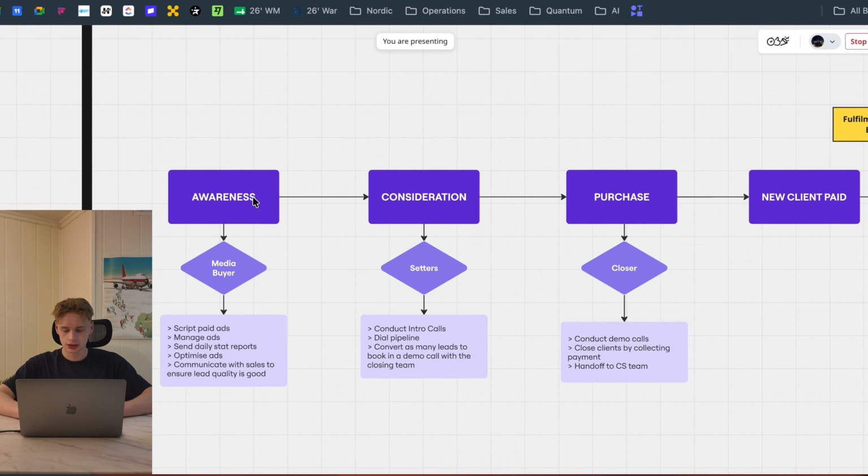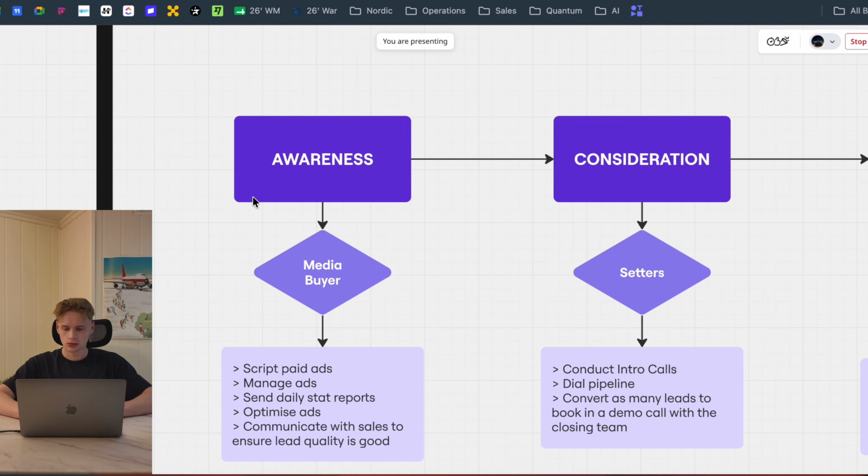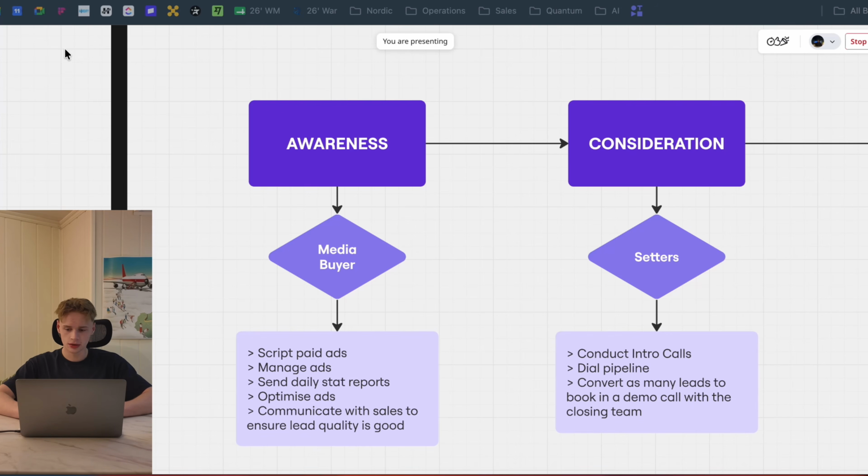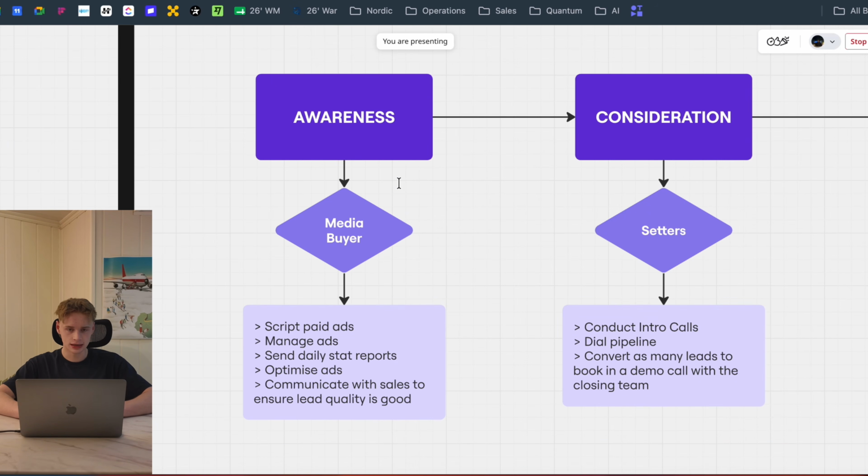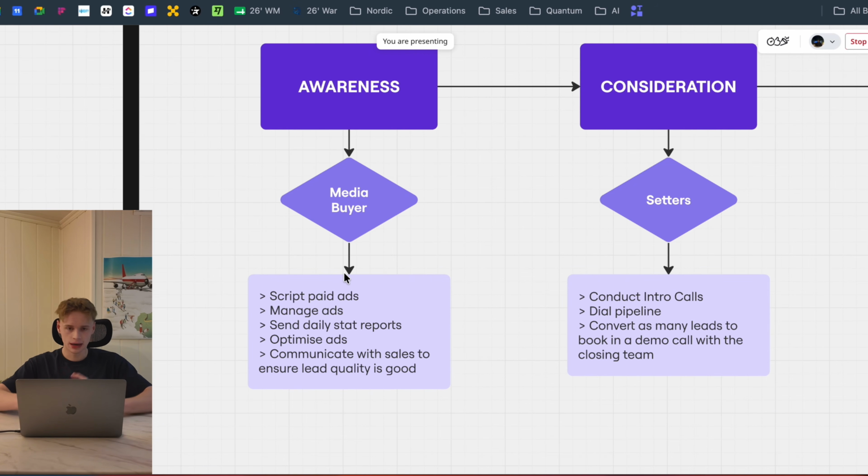Before the client journey actually begins here, it all really comes down to the actual media buyer who is going to be running and managing the ads for your agency. They're obviously going to be managing the ads, scripting new creatives, doing some AI video ads in there as well, and optimizing them, communicating with the sales team as well to ensure that the lead quality overall is good of these ads.